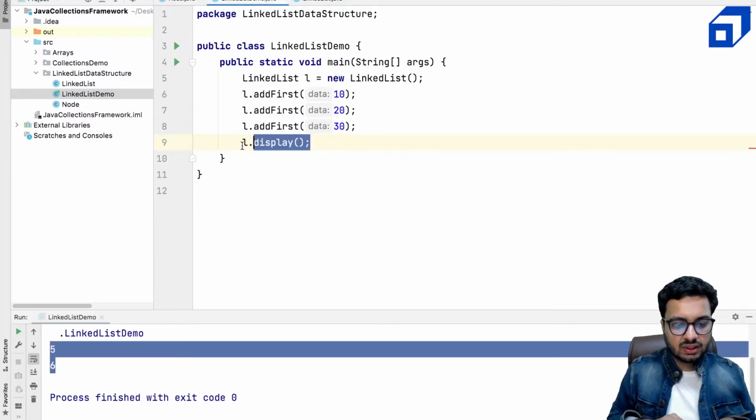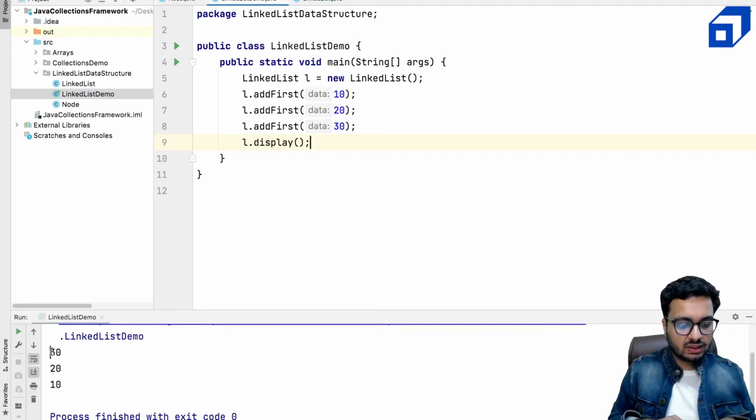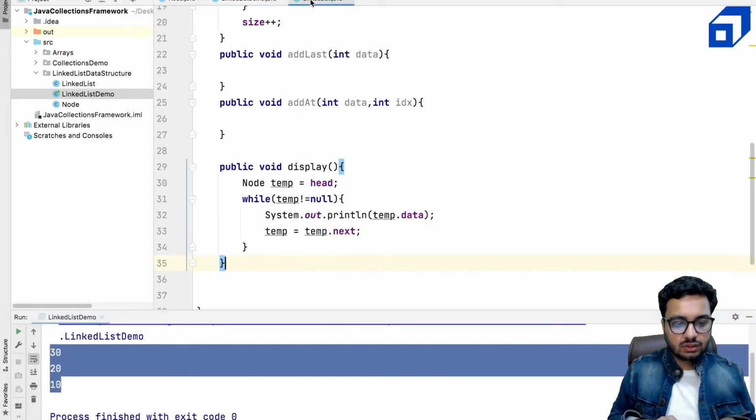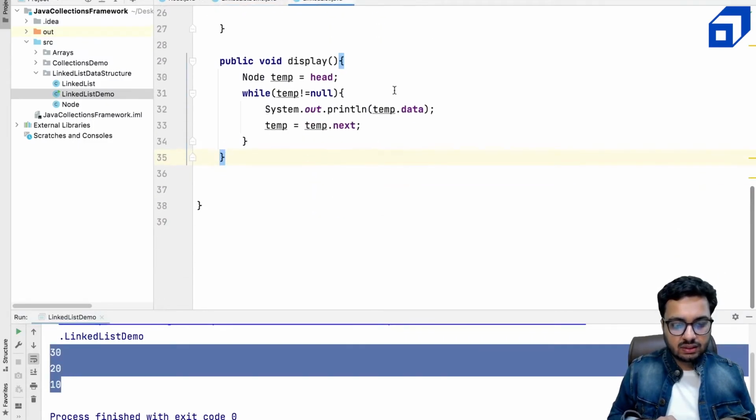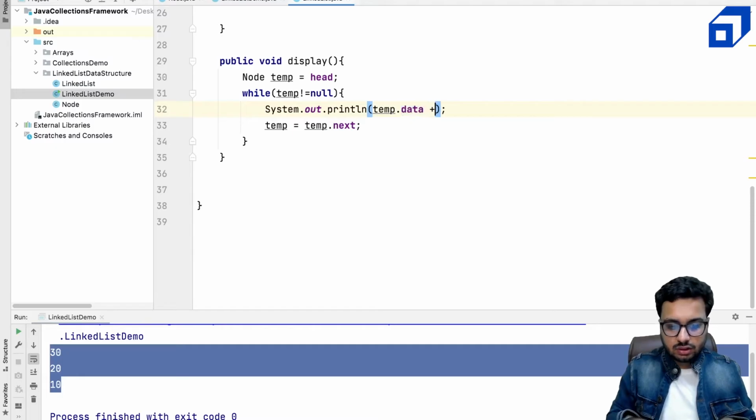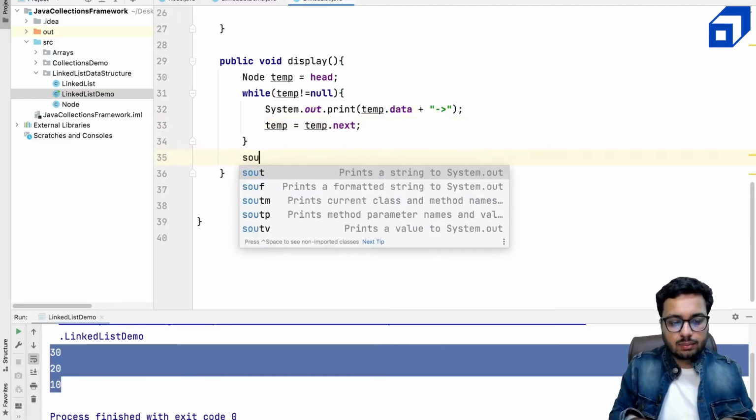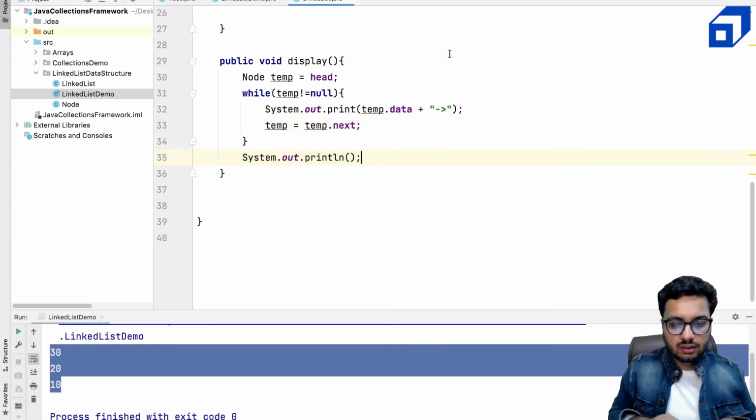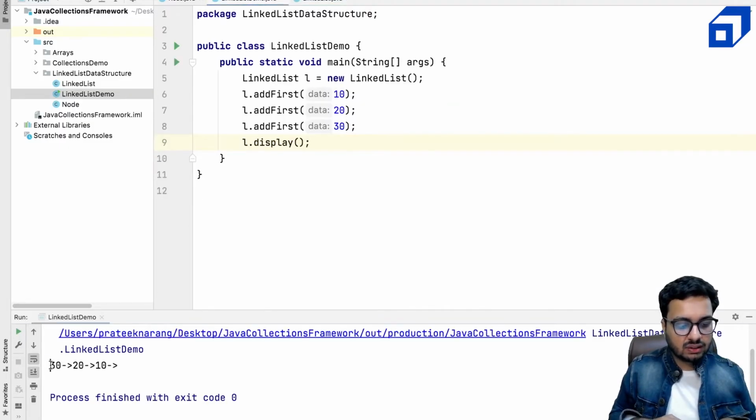Now the display method is there and we can run this code. Okay, so I see 30, 20 and 10, which is okay. That means my linked list is getting created. But to show you in a linear fashion, what I can do, I can put an arrow here and I can put a new line here, right? This will make the representation look a little better, right? I'm getting 30, 20, 10.